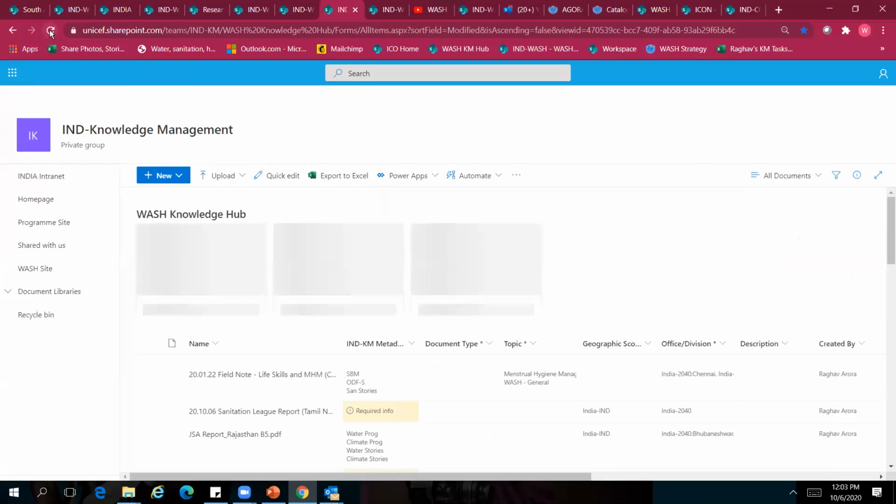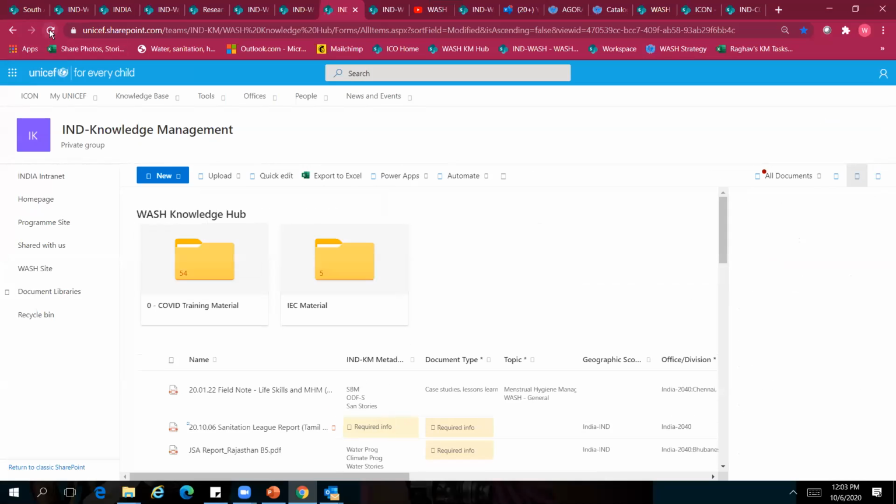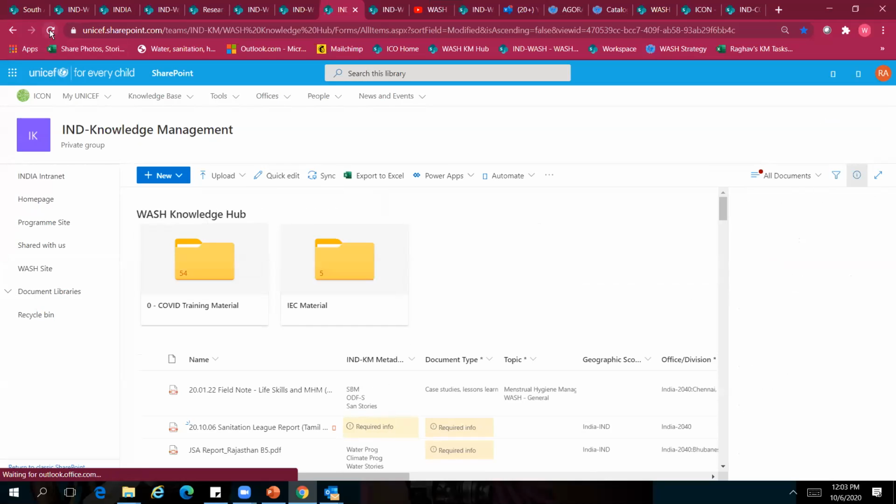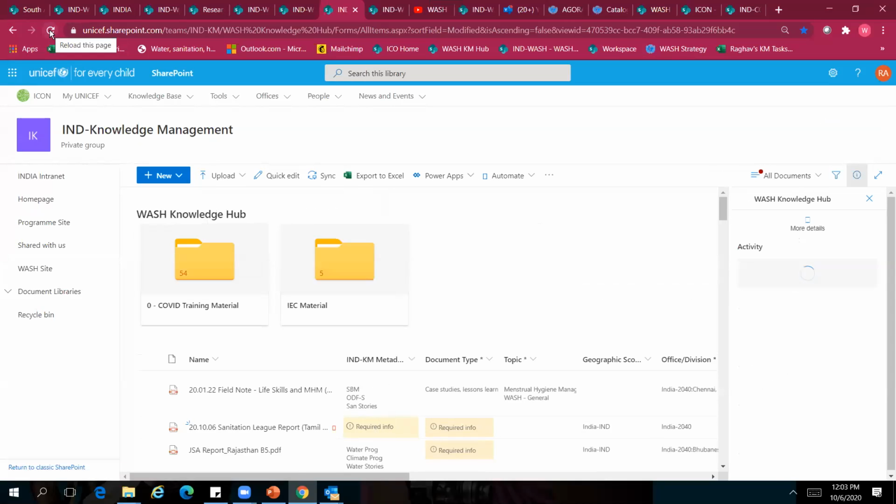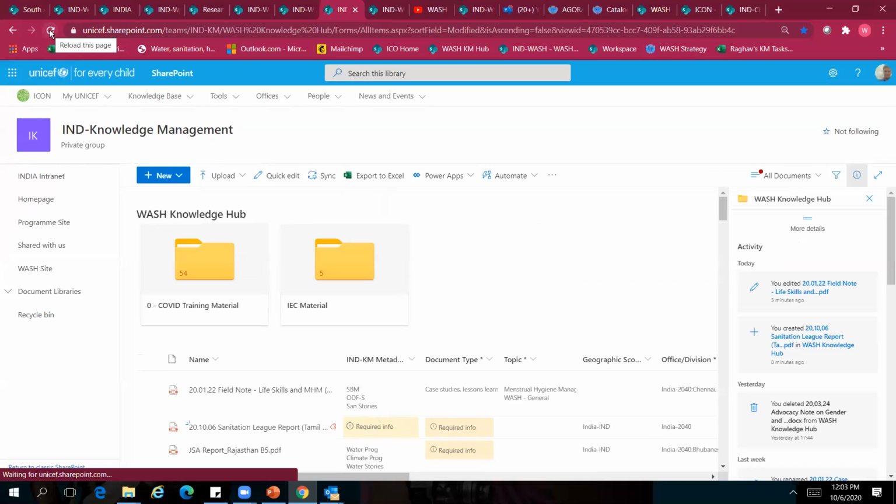I have a question. In document type also, it is written as required info. So we need to mention that also? If you want, you can, but that is not mandatory. And what is it actually? Document type is nothing but the nature of the document.